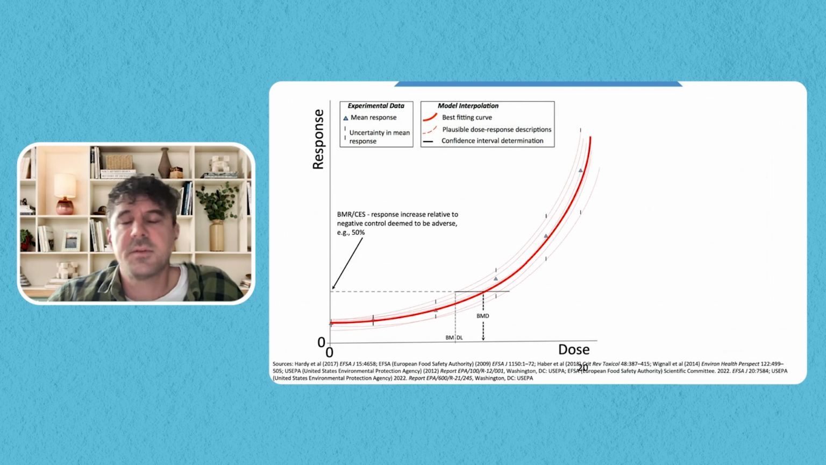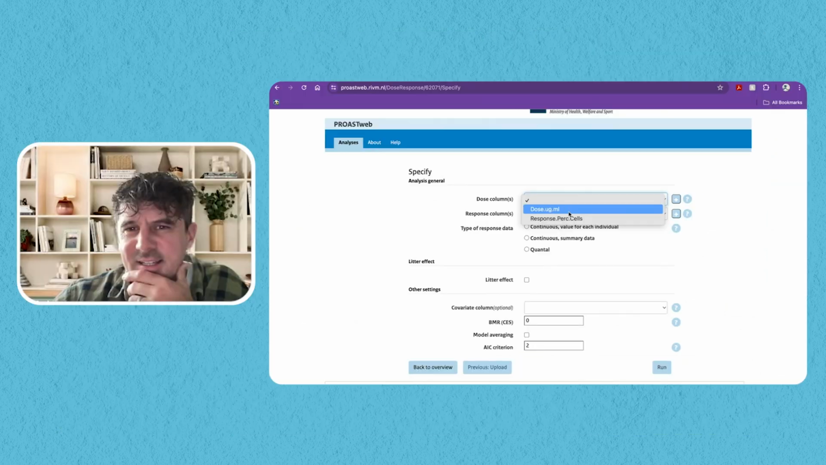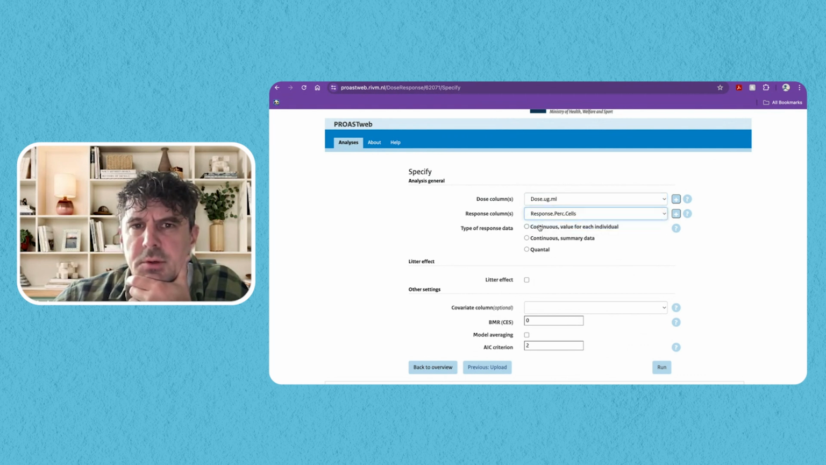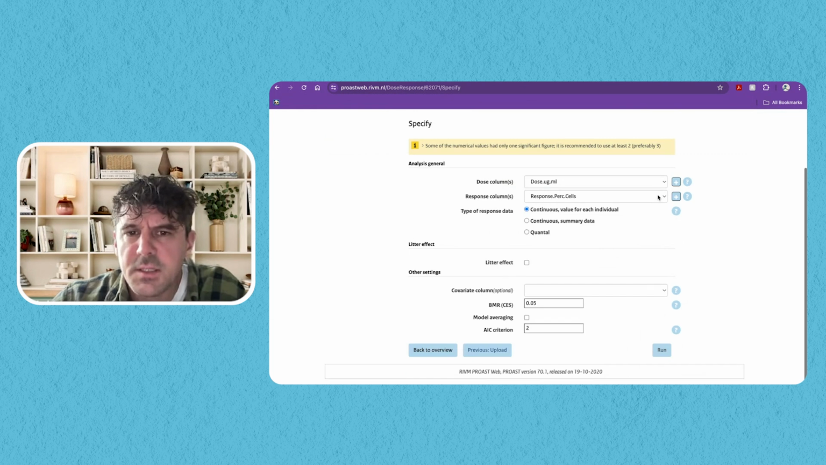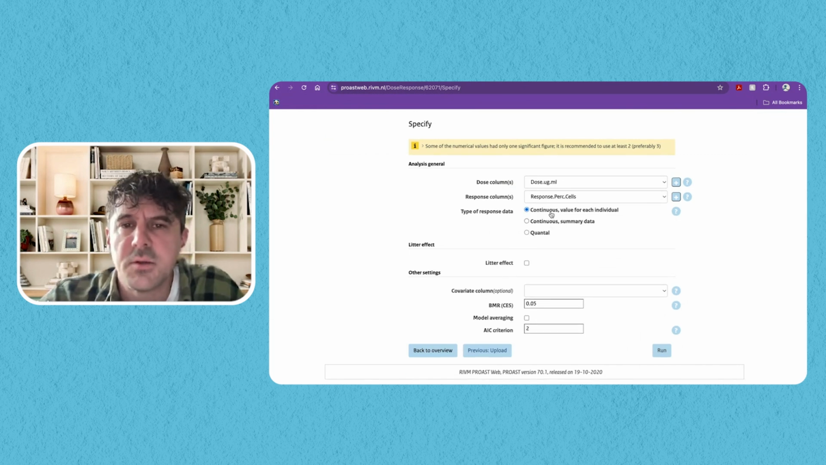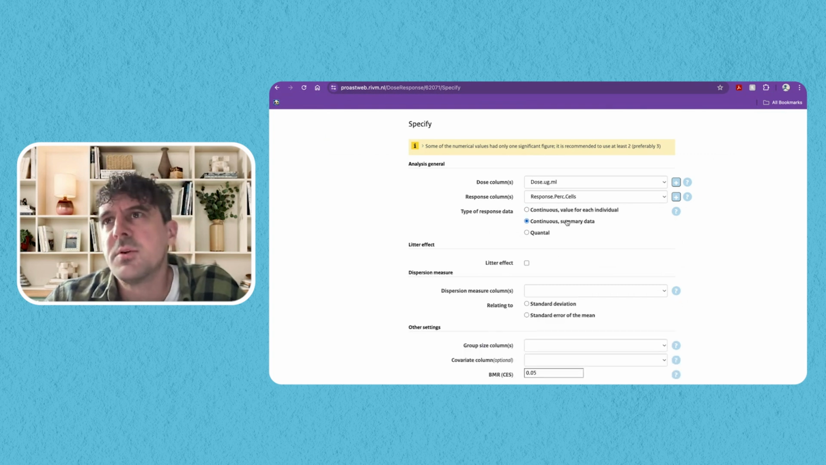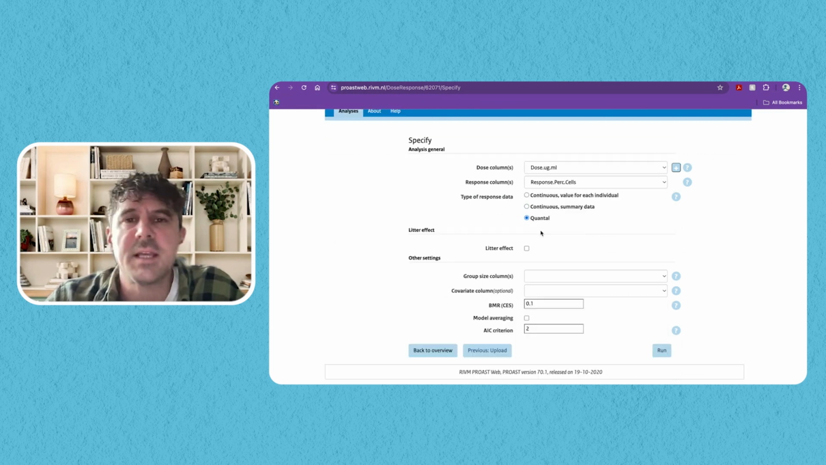I think I'll just do it, but I've given you the data through Sabine, I think. So you just go to dose, which is simple, response, which is simple. And this is the bit where I did talk a little bit about the different things. So continuous value for each individual, that's where you've got the percentages, like the micronucleus. A continuous data set like micronucleus or TGR, which is transgenic gene mutation, would be continuous. Continuous summary is micronucleus or TGR if you've got means plus standard deviation or standard error. And quantile would be, say, cancer data.